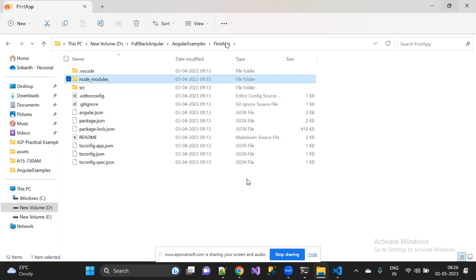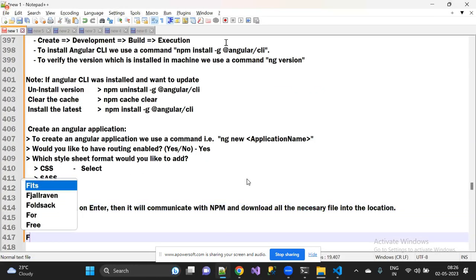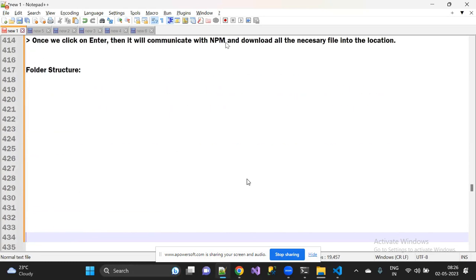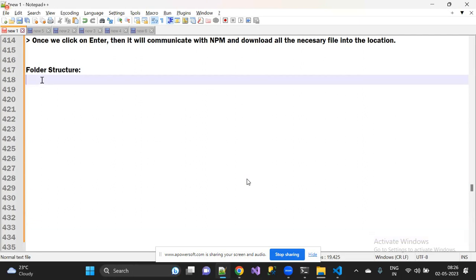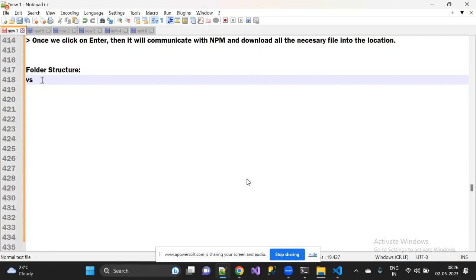Node modules will contain what? The first one is going to be Visual Studio. That means the first folder structure, I can say. The first one is what we are having here, VS Code, right? Yes or no? VS Code is the folder. Now, what will this folder contain? It contains Visual Studio Code configuration.